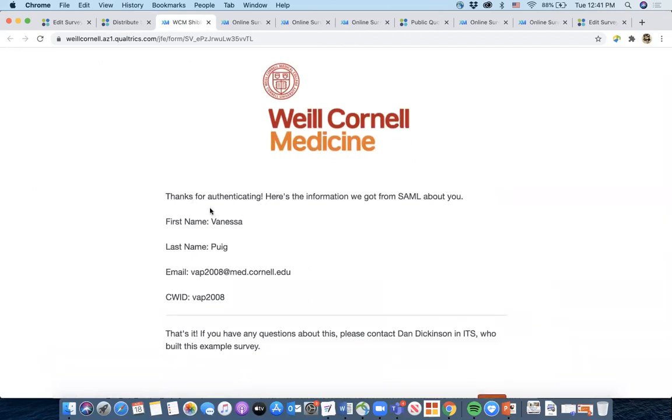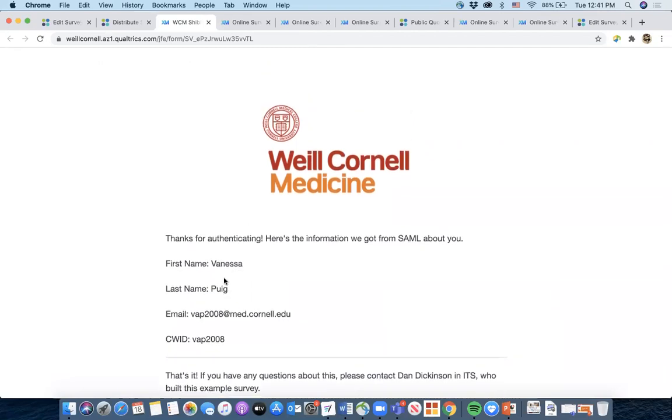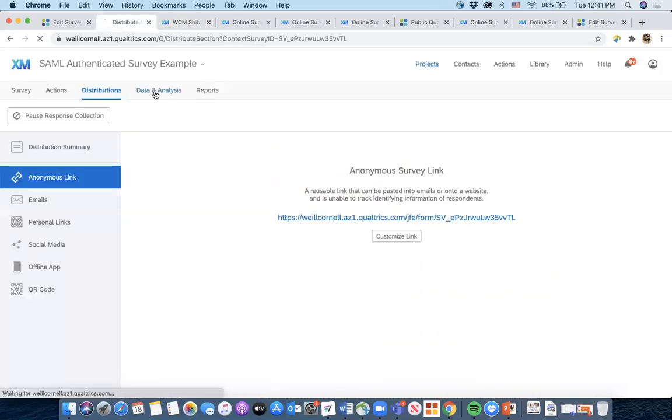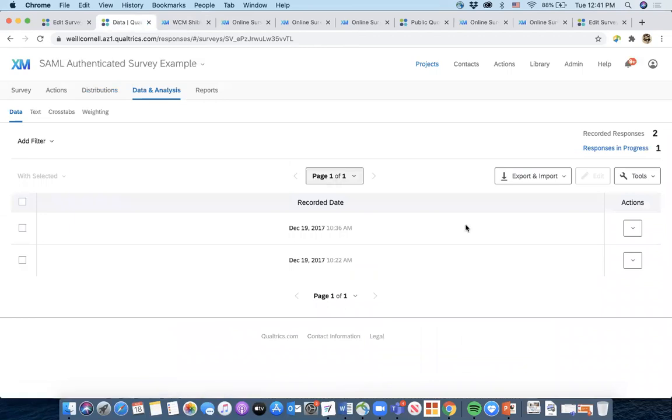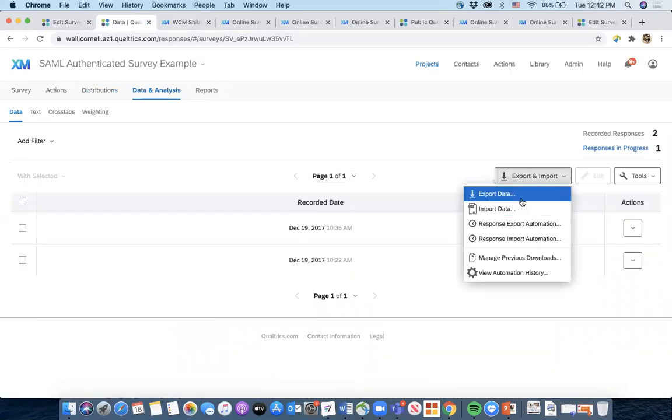So it already pulled the data for me, all right? So this is all of my information. Qualtrics pulled it. And then when I go into my data and analysis, all that information is gonna be saved for me when I export it into Excel. So I didn't have to do much work.